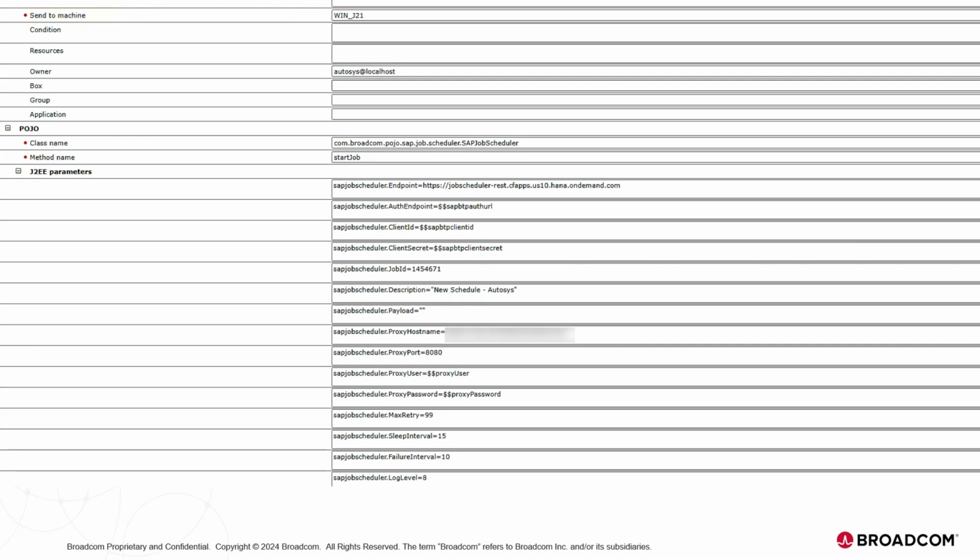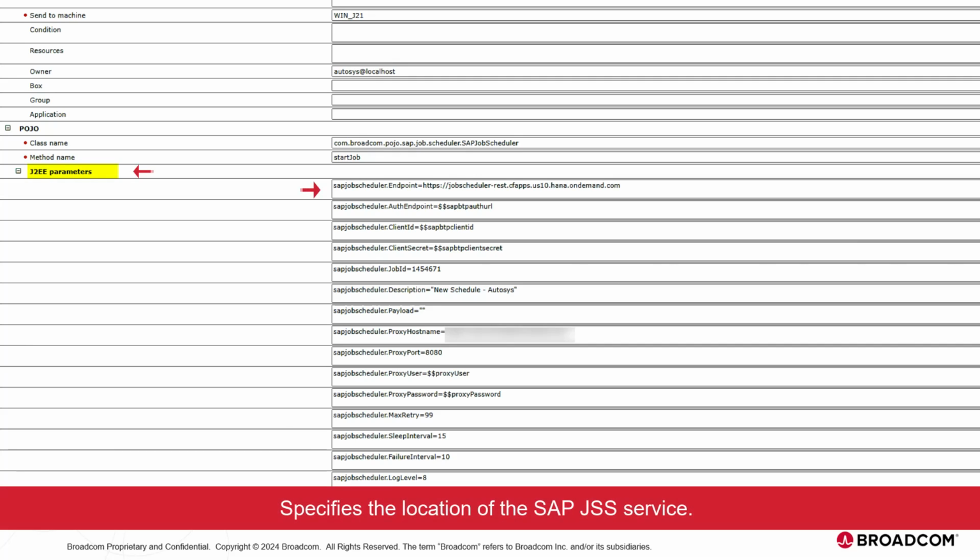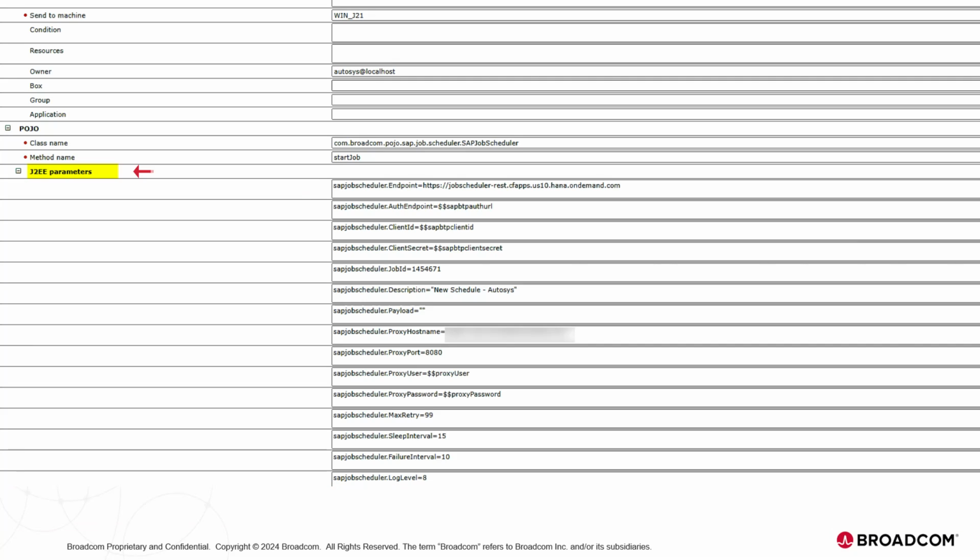The first parameter is the class name, which is SAP JSS, and the second is the method name, which is start job. Now, at the gateway parameters. The first parameter is the endpoint, which indicates where the SAP JSS service resides. AutoSys supports both basic and OAuth authentication types. The methods for authentication vary depending on the type specified. In this demo, we have used OAuth authentication, so we have to specify the auth endpoint.